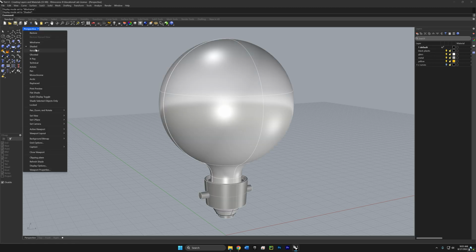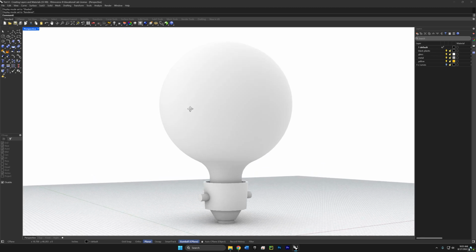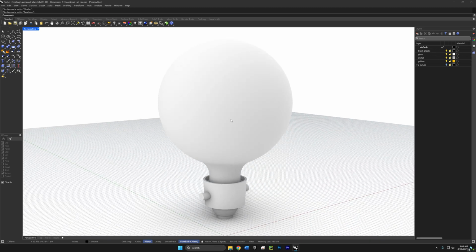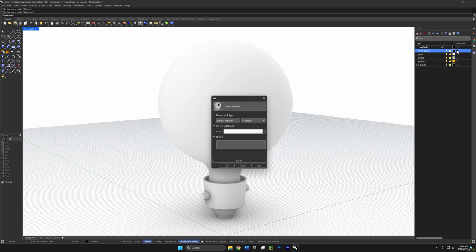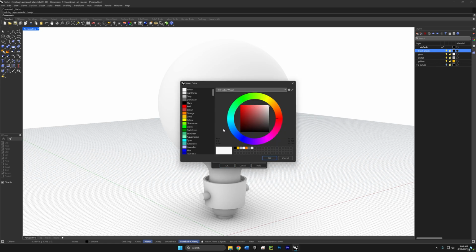But if we switch over to rendered mode, now the model is entirely white. And that's because Rhino is using the material definitions to determine the color in rendered mode. So let's go ahead and make some changes to the materials. And for black plastic, we'll click on the circular icon in the material column. We'll switch from plaster to plastic and change the color to black.